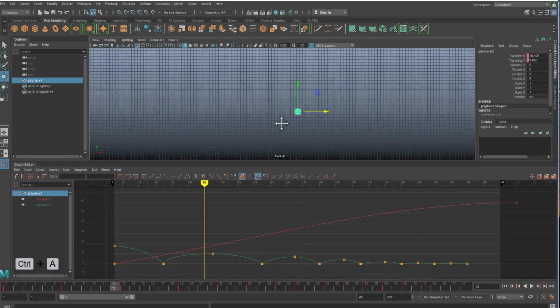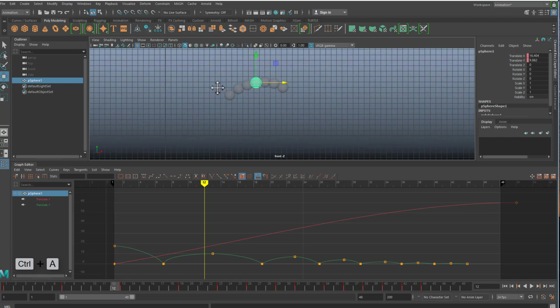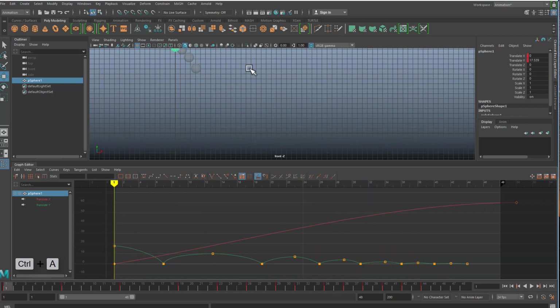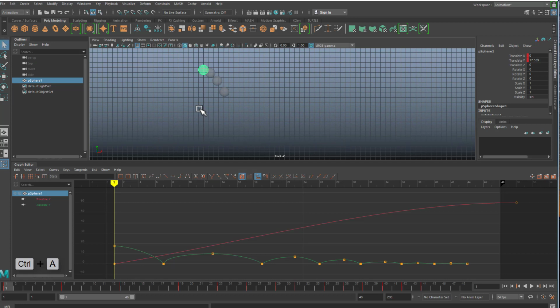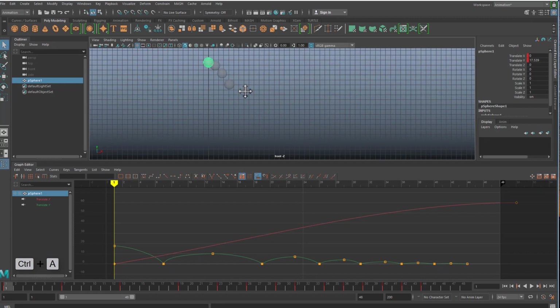So now we have a basic ball bounce. I'm going to go ahead and turn Visualize Ghost selected on, so I can see how my animation's playing, how my frames are set up. And then what I want to do is start adding squash and stretch, and I also want to add a rotation to it.